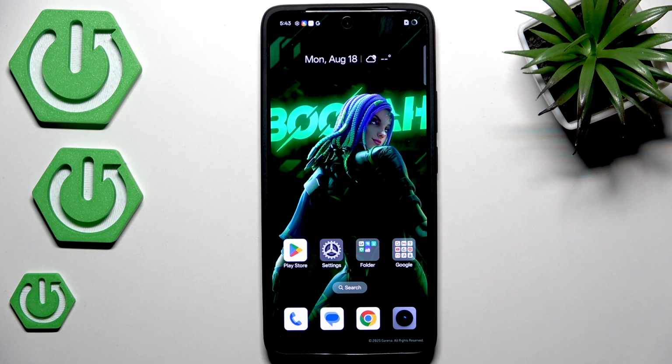Hi everyone, in front of me I've got REALME P3 Ultra, and let me share with you how to reset all settings on this device.